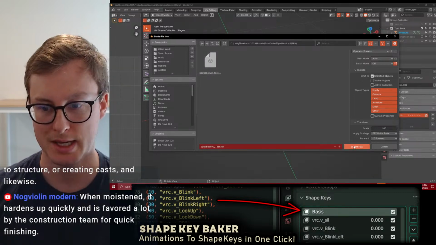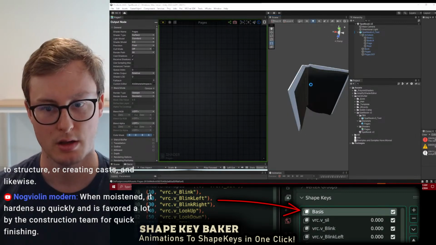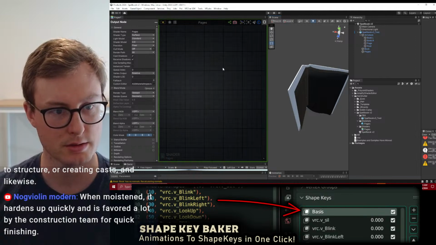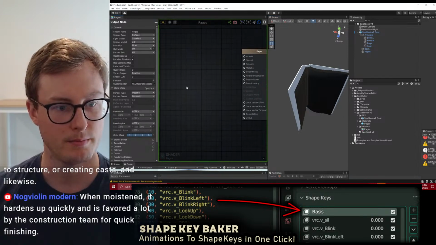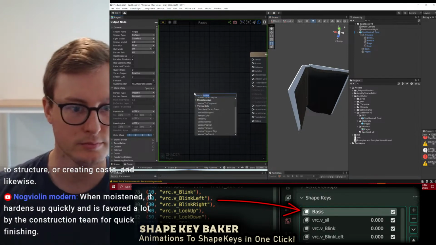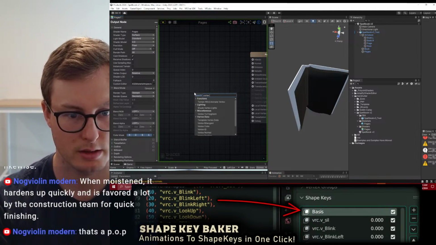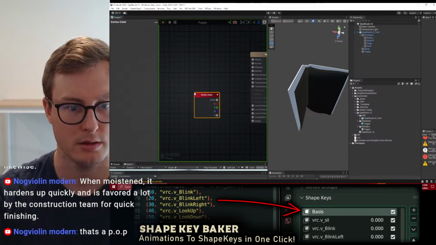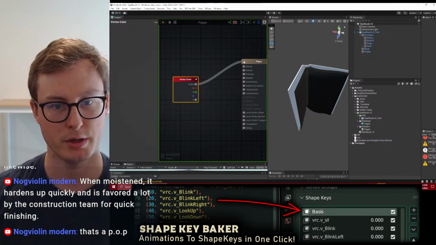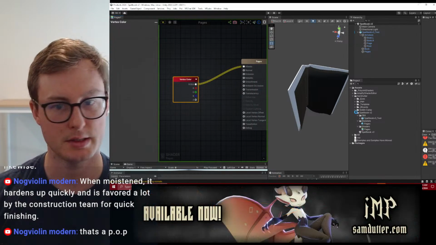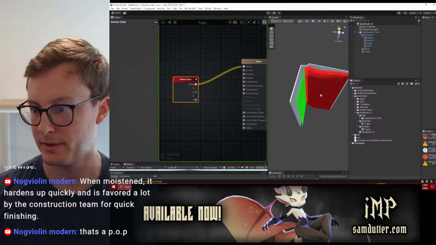Spellbook v2 test, export, yes. All right, so now we have those vertex colors. Vertex color here. Yeah, let's just put it on the albedo for right now because I just want to see it. Awesome.